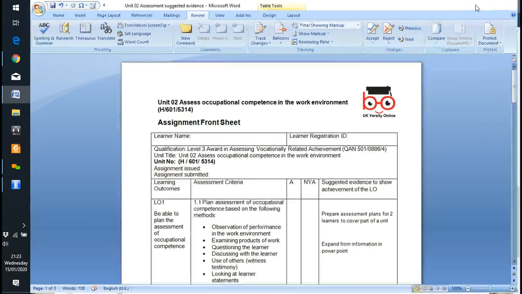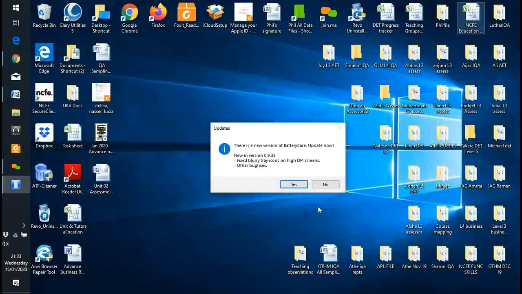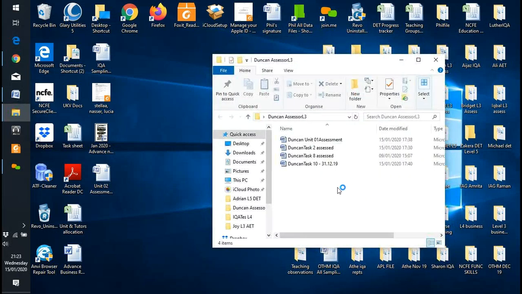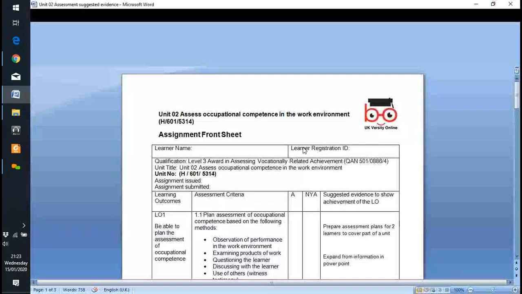Let me just move all this to one side for a minute. Here we are. Right, so task 2 assessed.